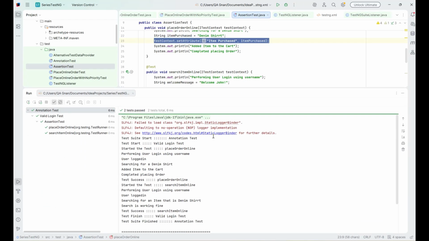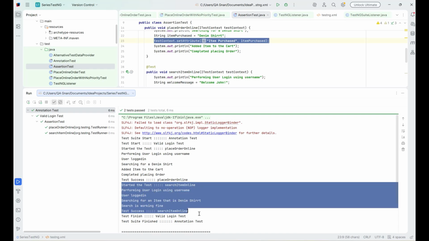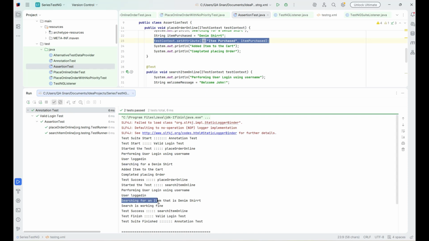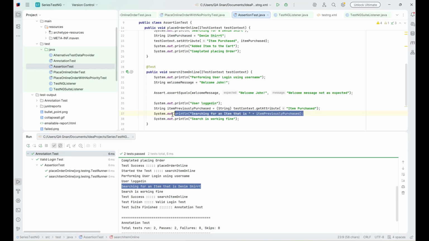This is our console output, and let us see where we see searching for a denim shirt. Here we are not printing anything specifically saying what has been bought, but as a step we are just printing searching for a denim shirt, added item to the cart, completed placing the order. But in this test case we are printing that one, and the message is this one, searching for an item that is denim shirt. That is getting printed from the line on line number 37.